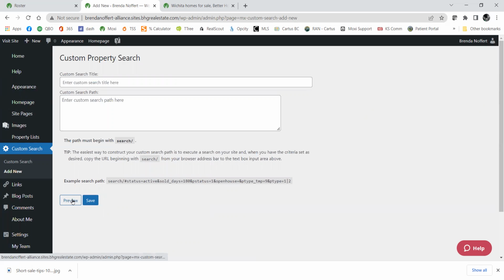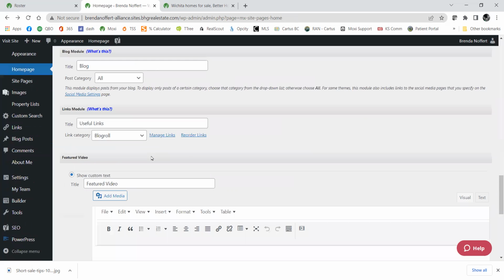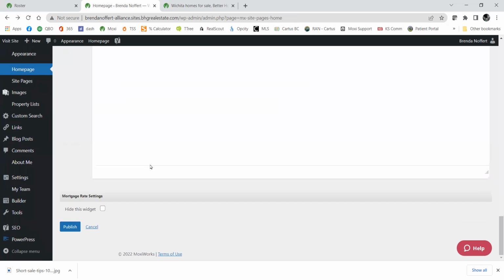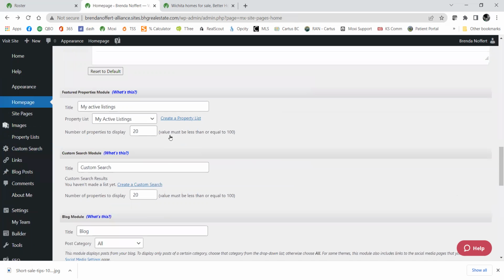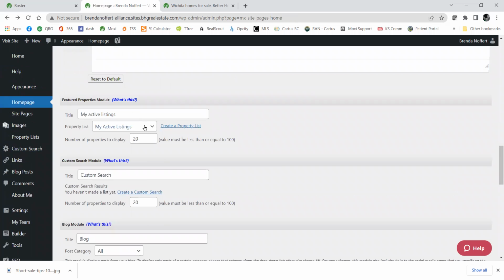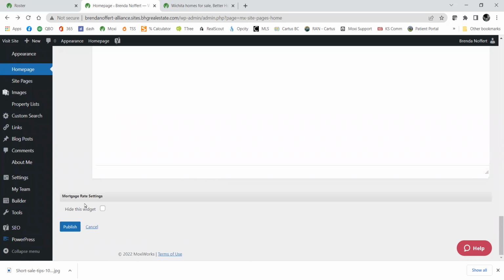There it is, already attached. There is a page called company search. I'm not sure, and Lance could go down here to the featured listings, I believe. And instead of having my active listings, he could put the company's active listings. That's something. But that doesn't let you have both, your listings and then the companies. You'll have one or the other. Right. Okay. As far as turning off the modules, it's mortgage rate settings, hide this widget.